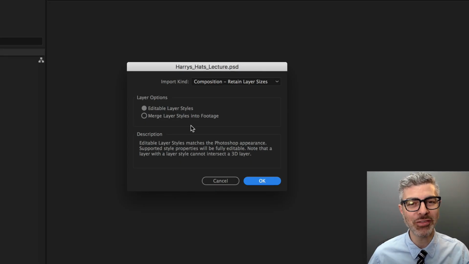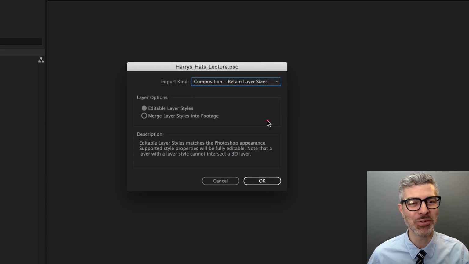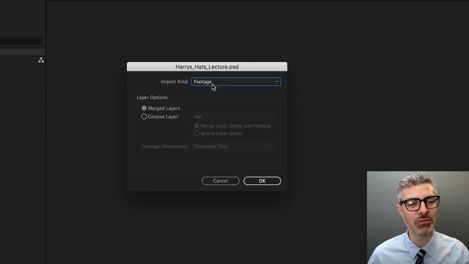And it's sort of like it knows that you're trying to import layered artwork, and it's like, are you sure you want to import this as footage? Because it looks more like a composition to me, but let's just go ahead and make it say footage, okay? Even here, we now have a bunch of options, okay?